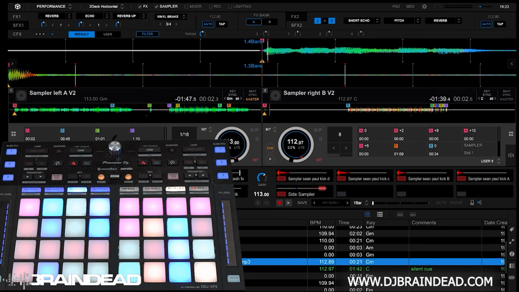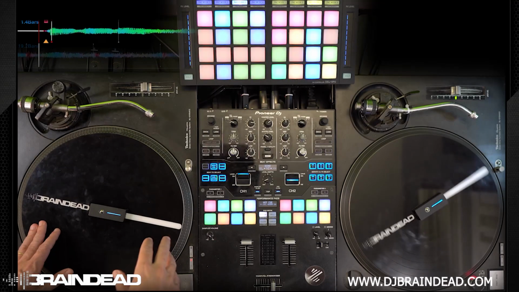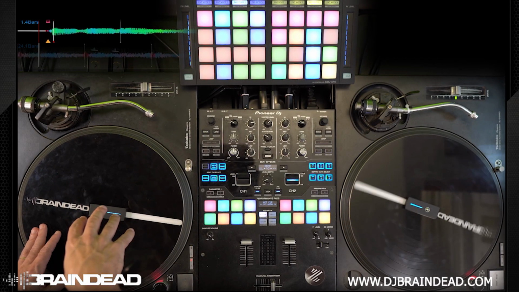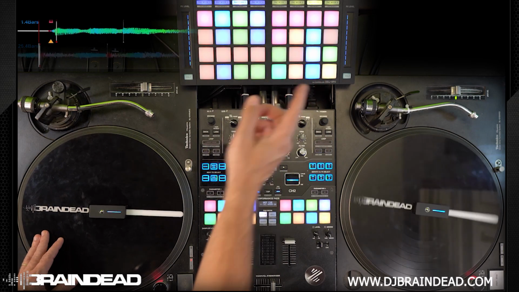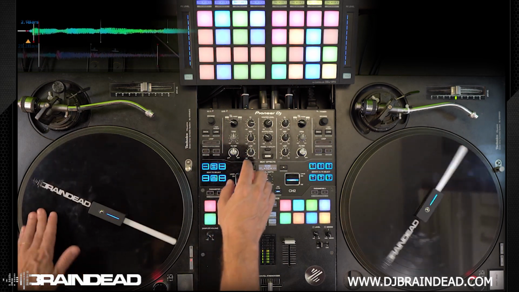Now that I have finished with the XP, I can move over to the turntables and see how I can upgrade this routine. So the left deck is gonna play the acapella, and the right deck is gonna have all those cues that I'm playing with. Most of the scratching is gonna happen on the left deck.